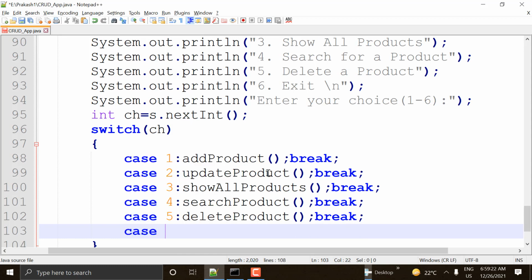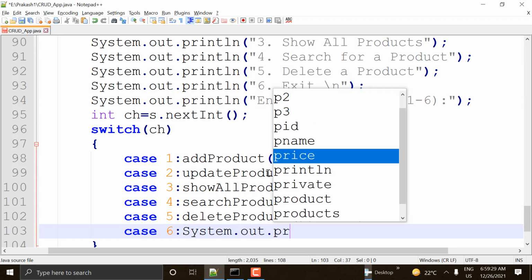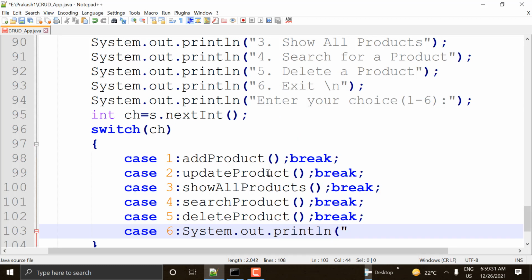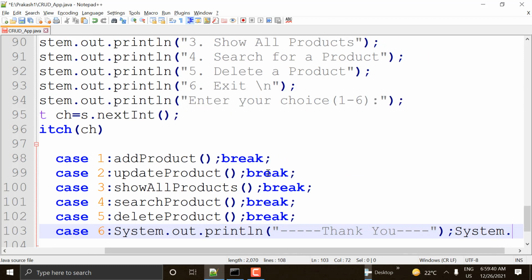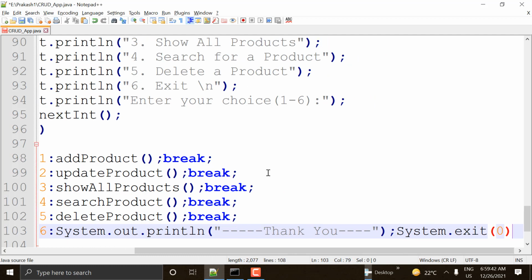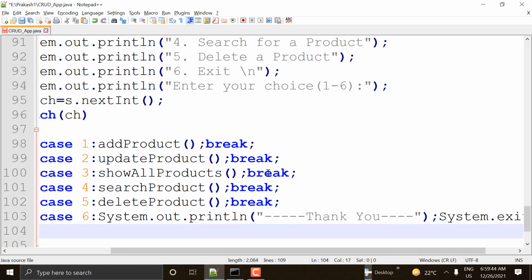And finally case 6, so what is 6, guys? We're going to exit. Before exit I want to show some message, system.out.println thank you message, and then I want to quit. So I said system.exit of 0. Okay, it will terminate the entire program.